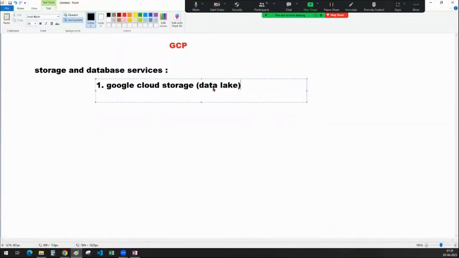We will learn what a data lake is, why Google Cloud Storage is considered a data lake here, and how much data we can store in Google Cloud Storage. All of those things we will see. And we will see practically how to create a bucket, how to upload objects, and how to work with Google Cloud Storage from the Cloud Shell or Linux commands. All of those things we will see, guys.